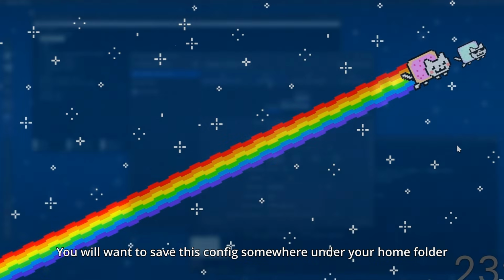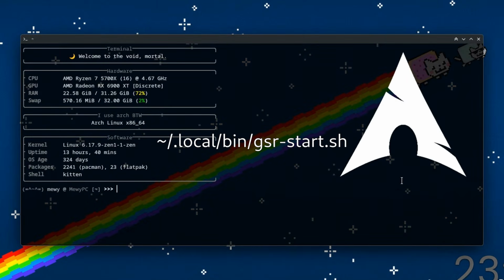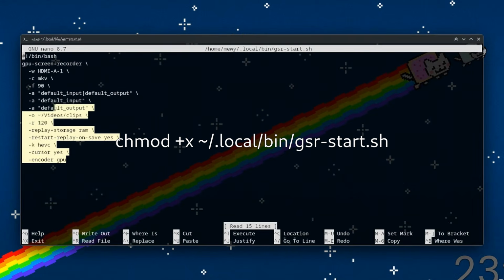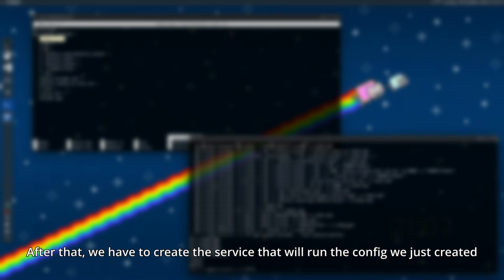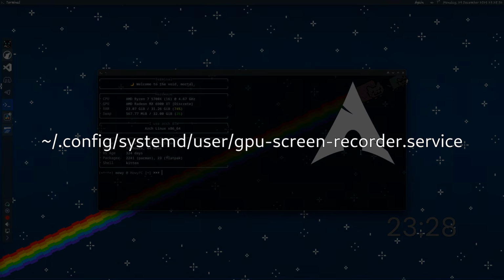You will want to save this config somewhere under your home folder. I saved mine under .local/bin/gsr_start.sh. Don't forget to make it executable. After that, we have to create the service that will run the config we just created. Go on and create this.